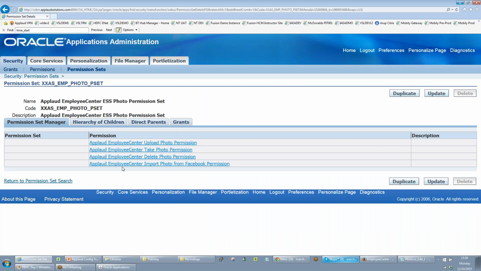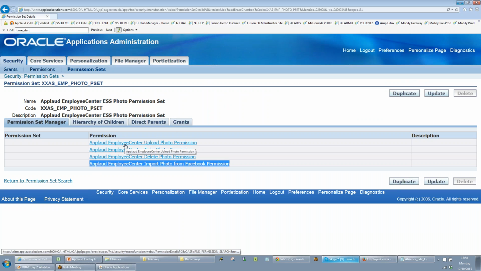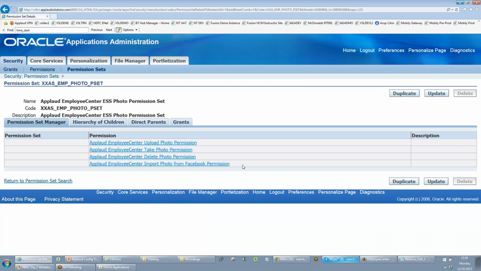This last one on the list, import photo from the Facebook permission, quite a cool one, but it only works on the mobile phone. It only works on the phone. I think it might work on the tablet as well, on the iPad. So that's one that doesn't work on the desktop at the moment. That's a funny little special one. Anyway, those are what those control.